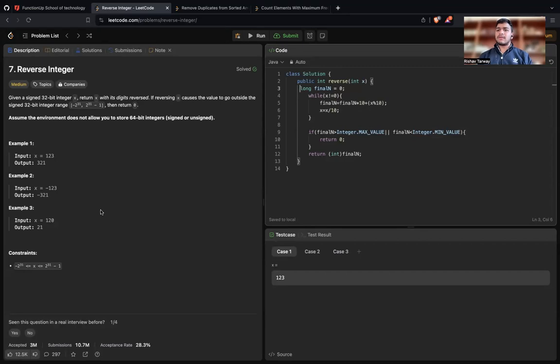I am a student of Function of School of Technology, and I was learning DSA through Java, practicing my problems in DSA through the LeetCode platform. So I was solving this question and thought of sharing this solution with you. Today I'm going to explain a LeetCode problem.